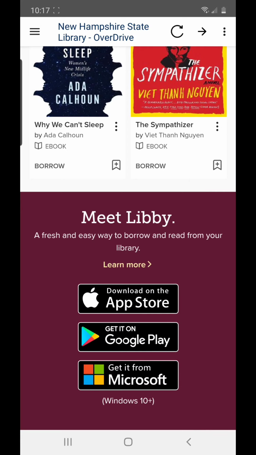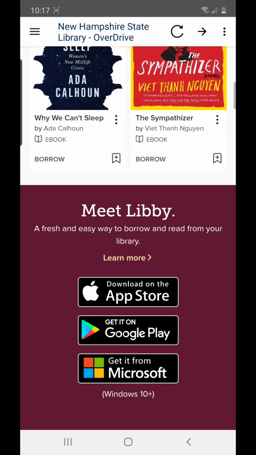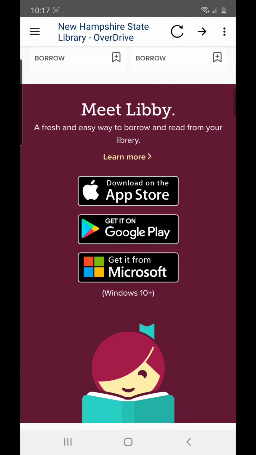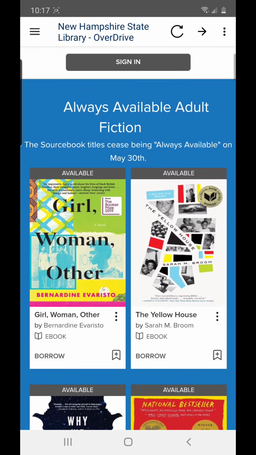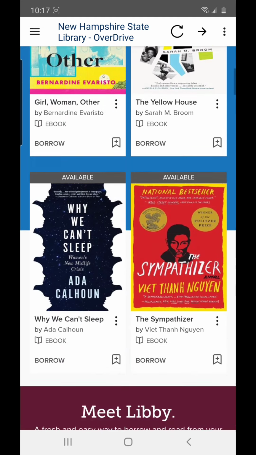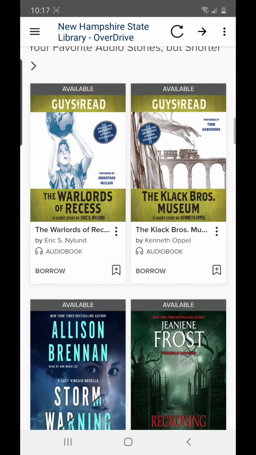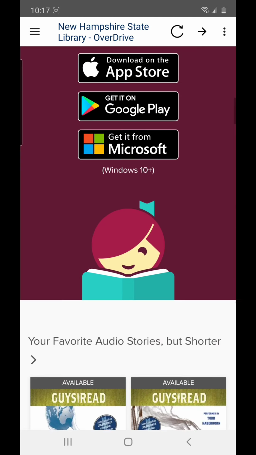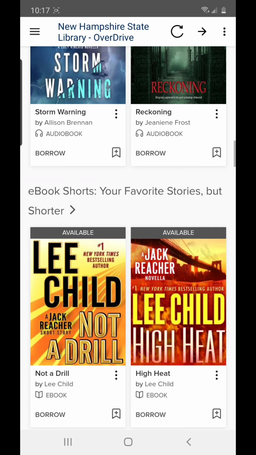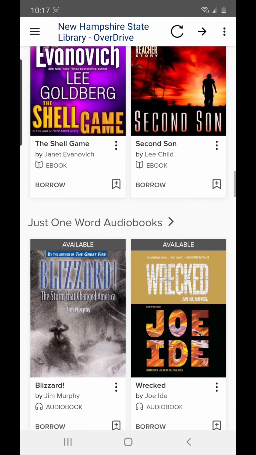See how it does say right here, Meet Libby. That was that Libby app I was showing you. Libby is super easy to use. I use that a lot. Overdrive is more like the old school style of doing it, because really Overdrive, I believe, and Libby are the same thing. It's just a newer version of the app. But it's still really cool. As you can see, all of these books right now are available.